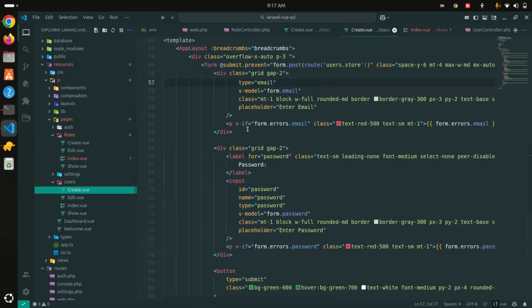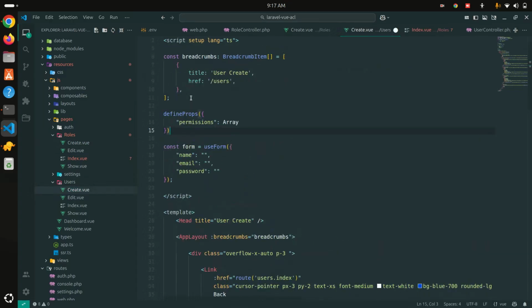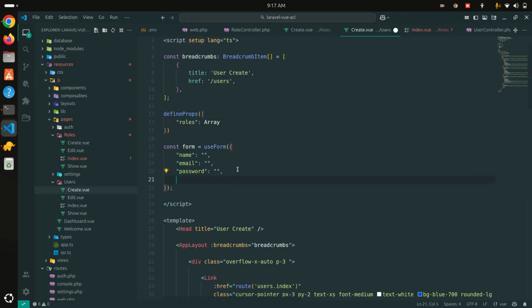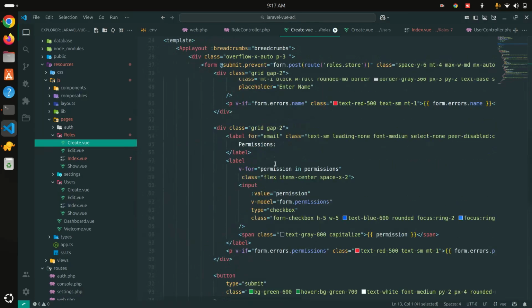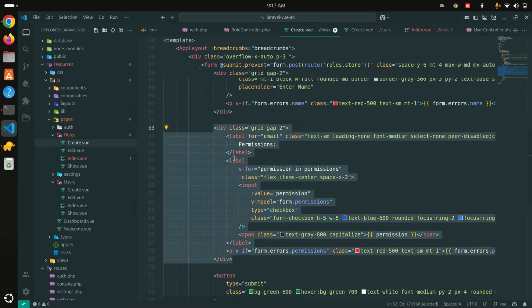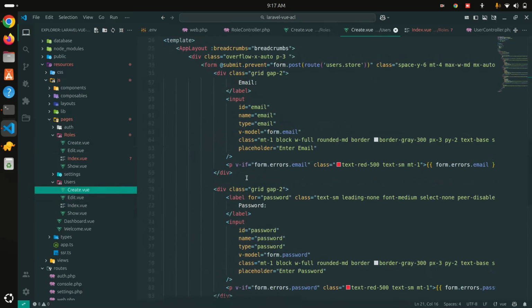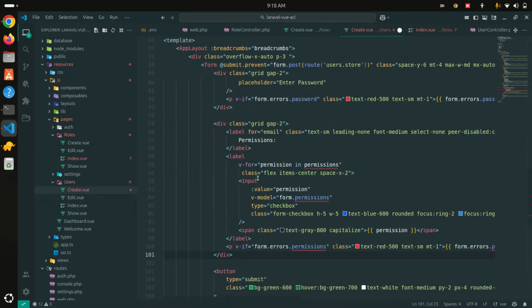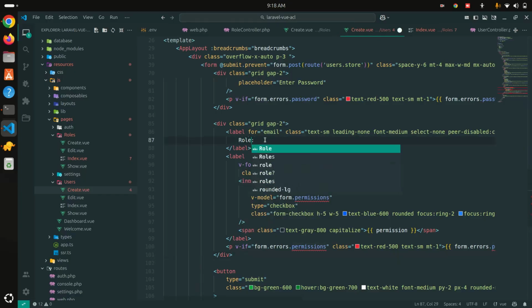Go to the user create, and just paste it, and instead of permissions I will say roles. Okay, and here also I will add another column called roles with a list of array, because we can choose multiple. Now let me copy the permissions code from the role. So copy this, go to the user list, and after the password I'm going to paste it. Instead of permissions I will just say roles, and let me change it quickly.